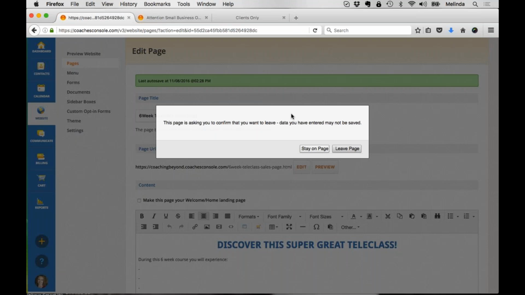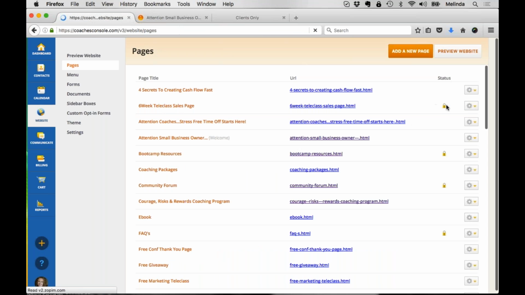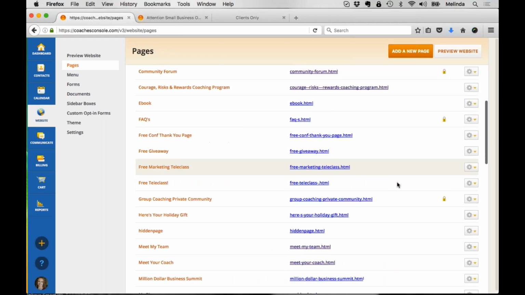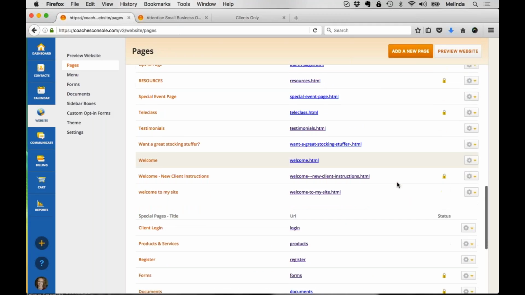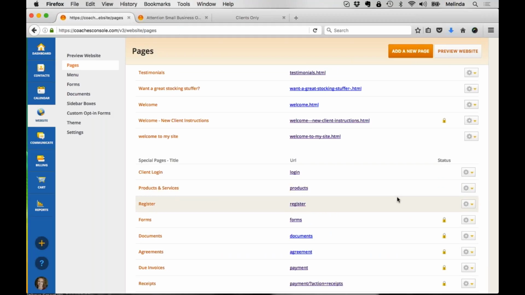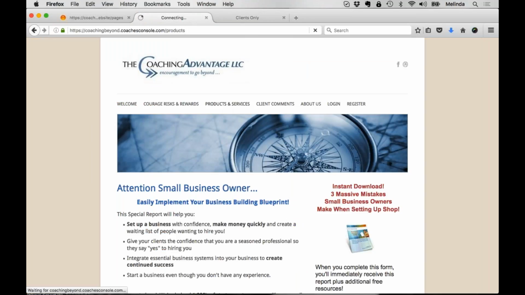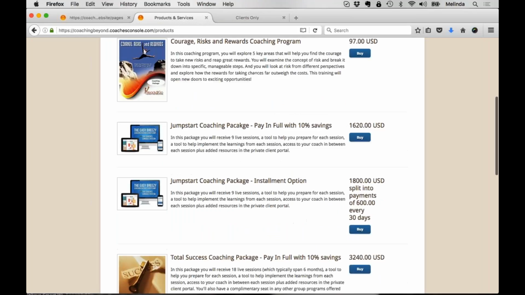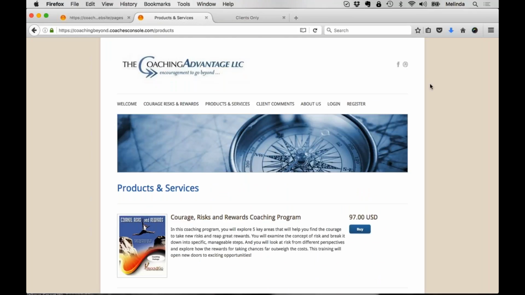So that's why you see the locked pages. It indicates that the permission of that page has been set to be only accessible by the people that have bought something from you, and you've given them permission to access that. Now the products and services page, which looks like this right here, this is a public page. So anybody that comes to your website can see this.